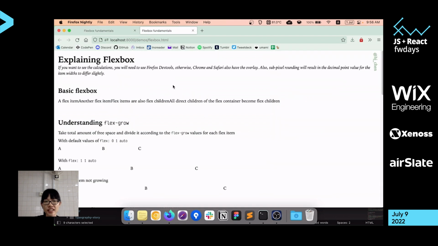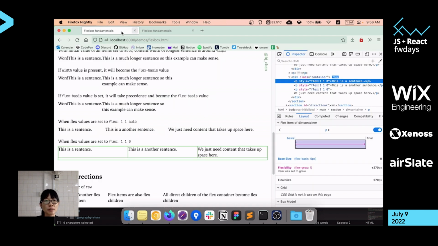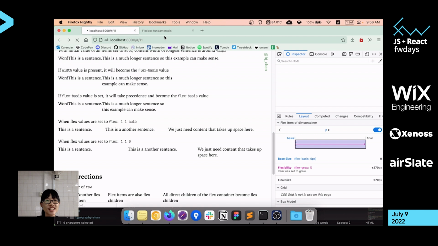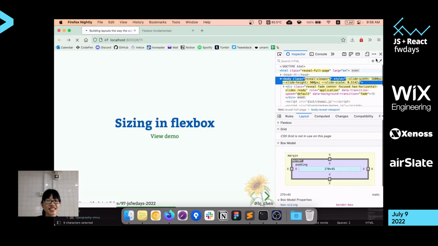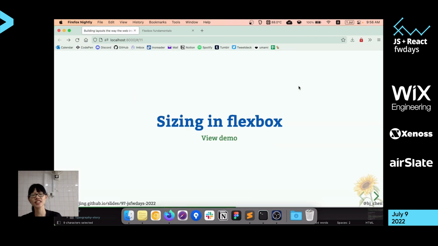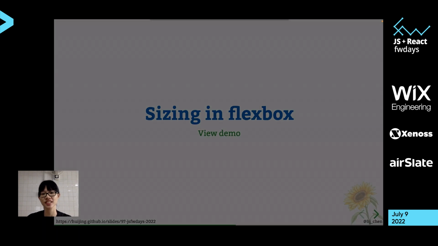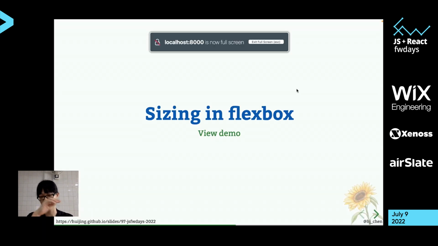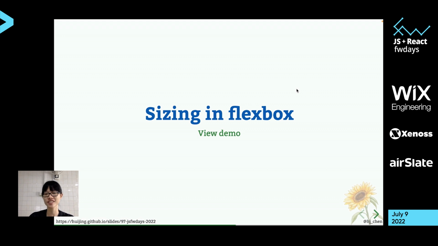So I'm gonna pop back into my slides. Yes, excellent. So hopefully that demystified some of the sizing stuff if you're confused about why your Flex boxes were certain sizes.